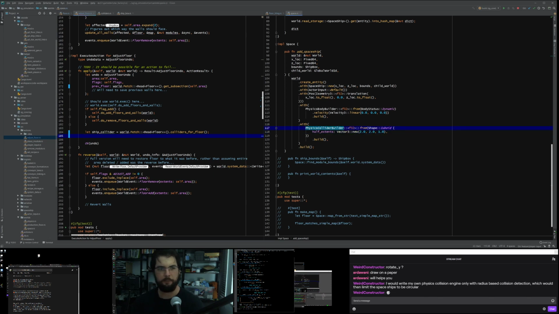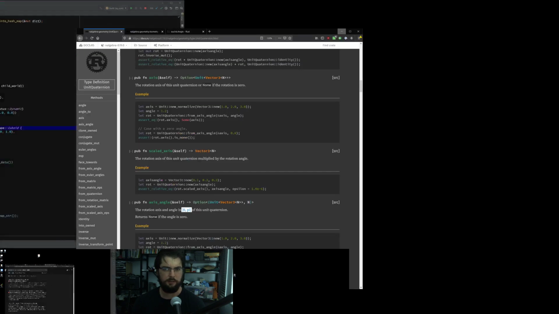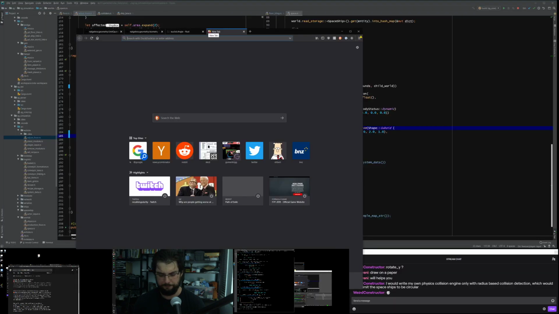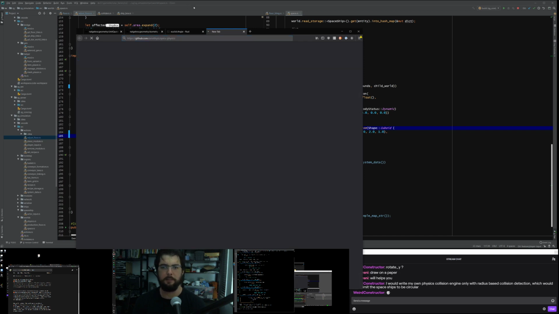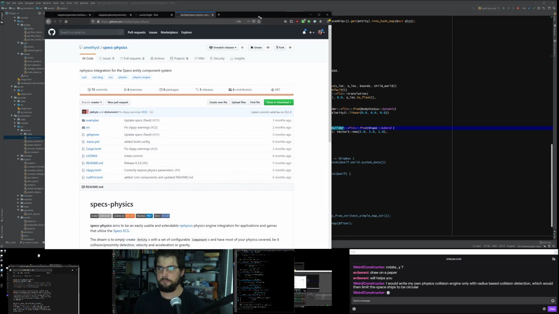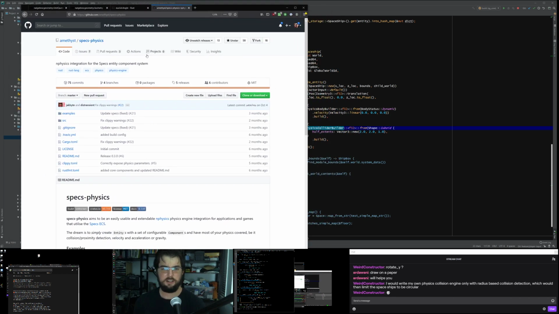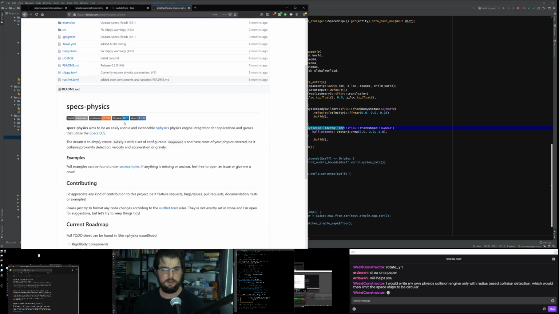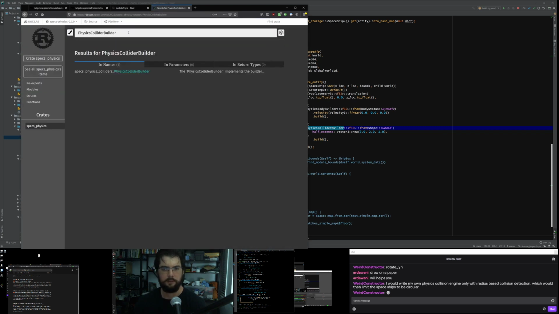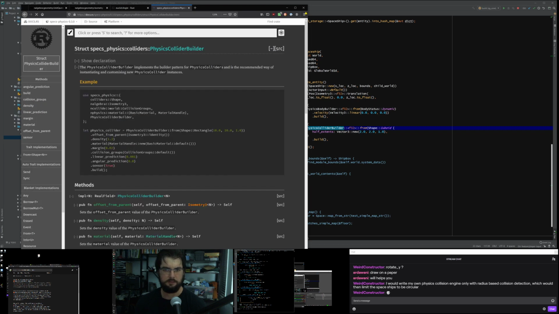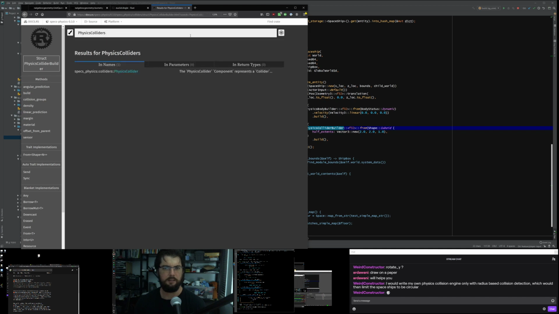So let's have a quick look at Physics Collider Builder, because this is the first time that I've had to, is it Physics Rust? Specs Physics. It's the first time I've had to make a collision outside of initialization. This is like the initialization here. So we'll go to the docs. Physics Collider Builder. Okay, so it makes physics colliders. So it represents a collider.